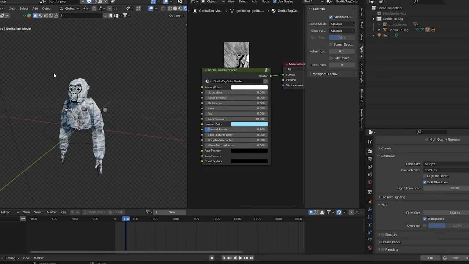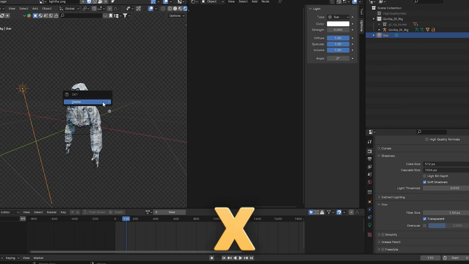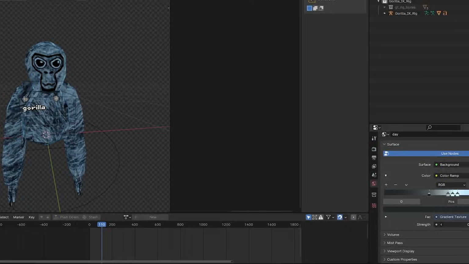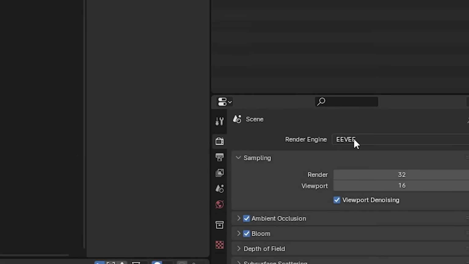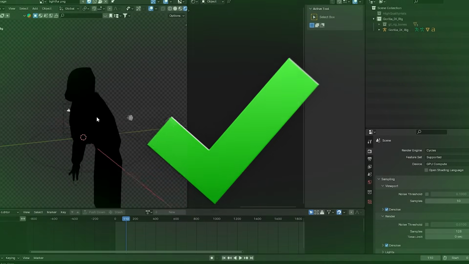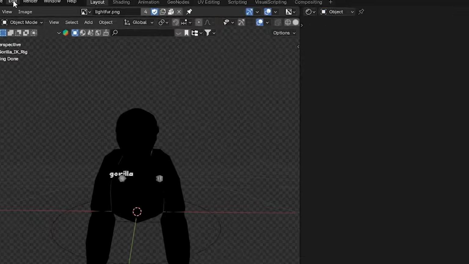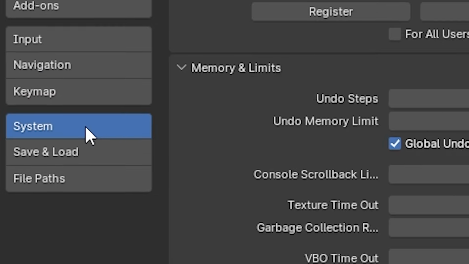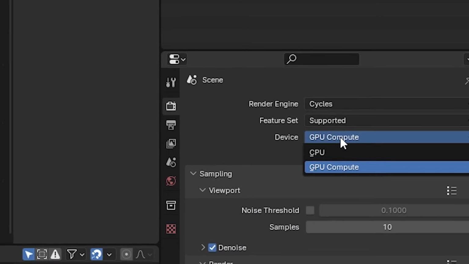And there we go. Now what we're gonna do is delete this light up here by clicking here and pressing X to delete it. And now for the world lighting, we're gonna turn it all the way down and go in render settings again. And then instead of having the render engine on Eevee, we're gonna put it to Cycles. Now Cycles is gonna have much nicer lighting, which is gonna be way better for thumbnails. But if Cycles is laggy for you, you're gonna go up to edit, preferences, and go down to system and make sure it's on OptiX instead of none. Also down here, make sure it's on GPU compute.